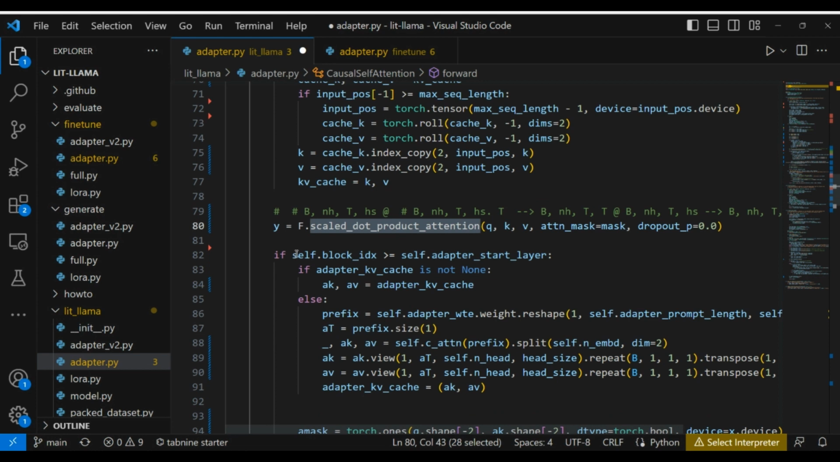Anyway, like I explained, the intuition behind this was that, as the paper stated, they apply these adapters at the topmost layers. So when the block size is greater than or equal to the self adapter start layers, that's when we want to start applying this adapter logic. This is because the authors state that it better tunes the language with higher level semantics.